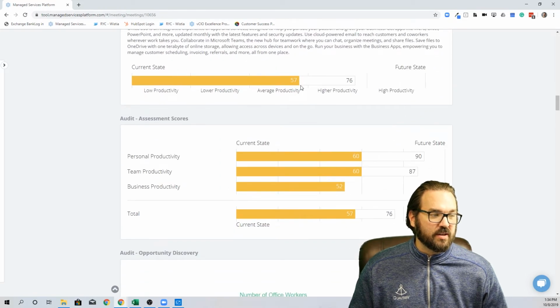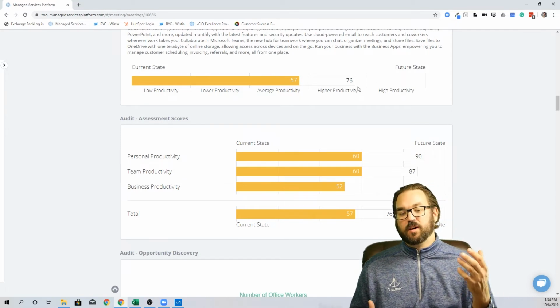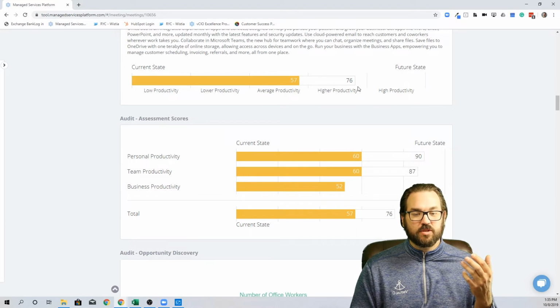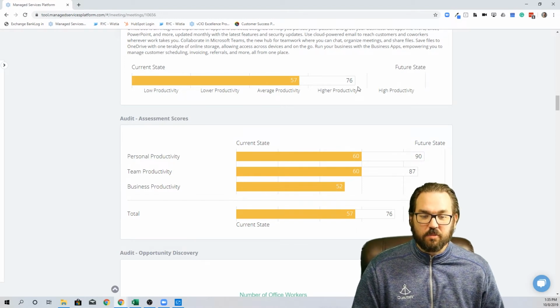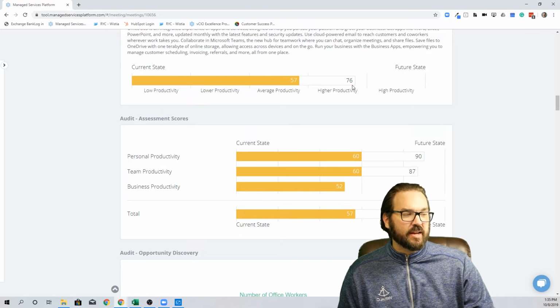They're at 57% adoption of your Office stack. They know they want to get a little higher. They want to adopt Microsoft Teams. They want to bring in some BI reporting tools, and you're going to get those ready for them. And they know they'll be up to here at the end.